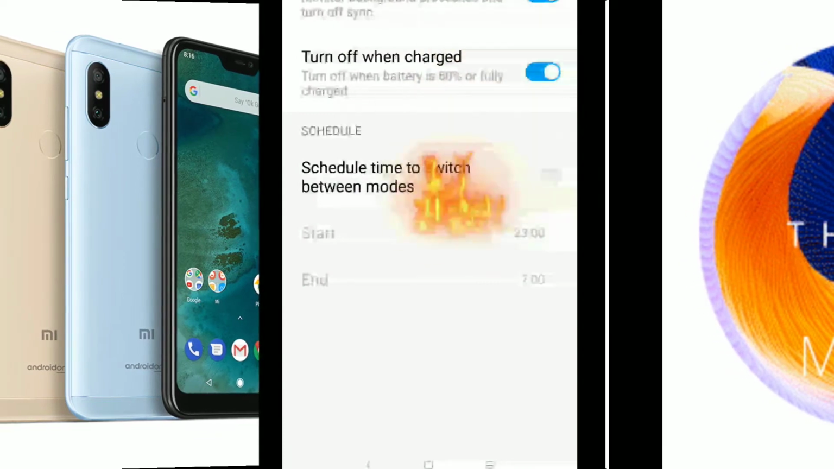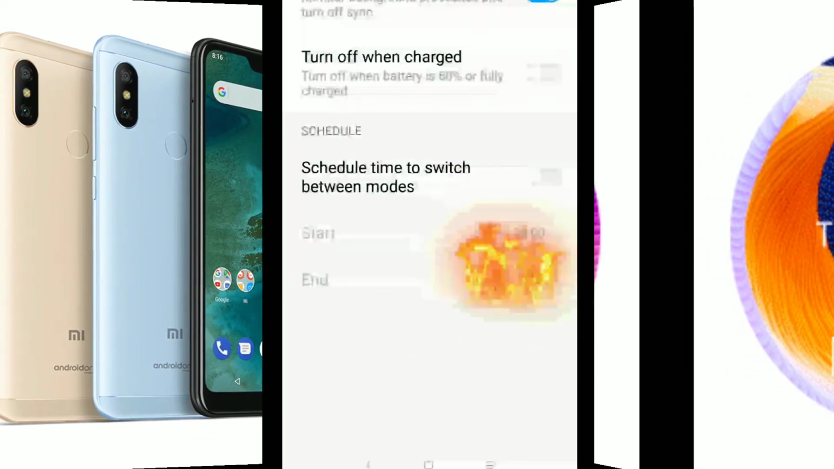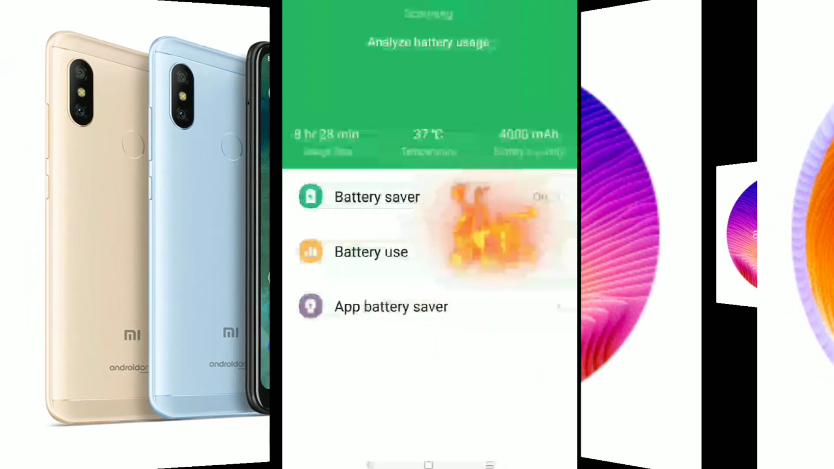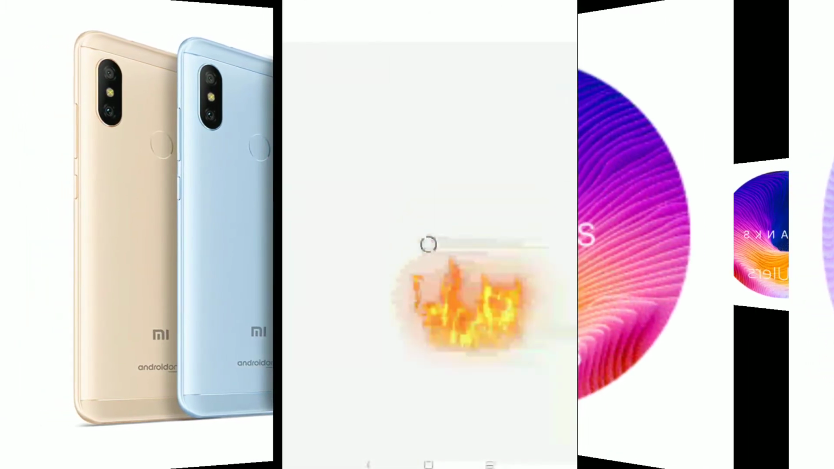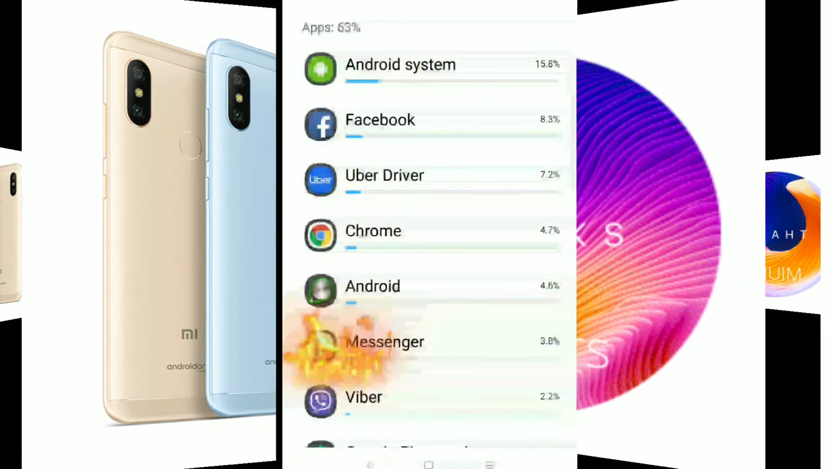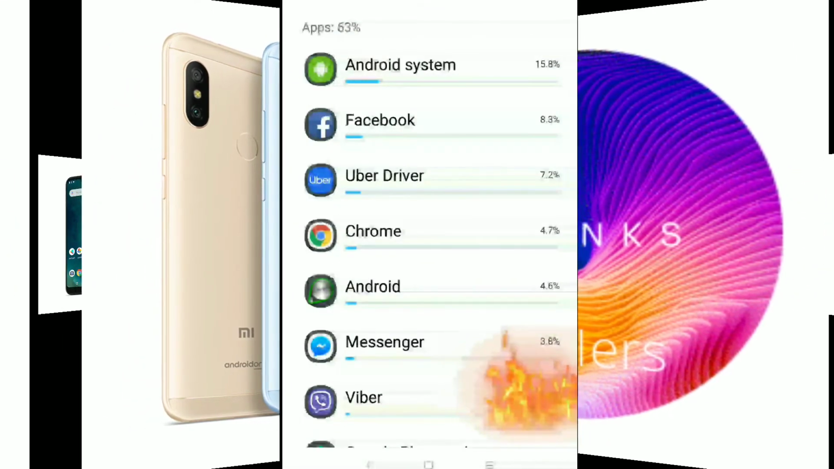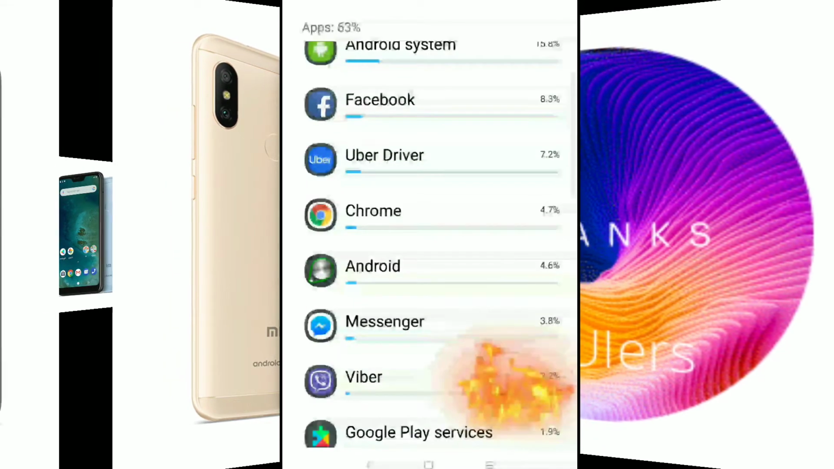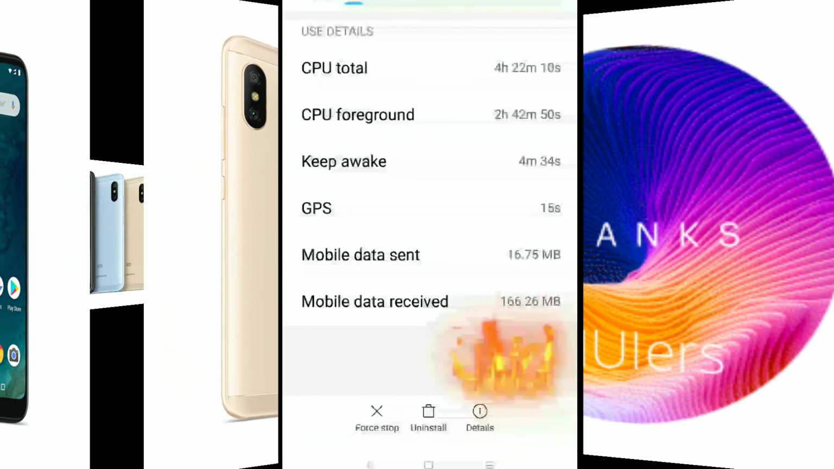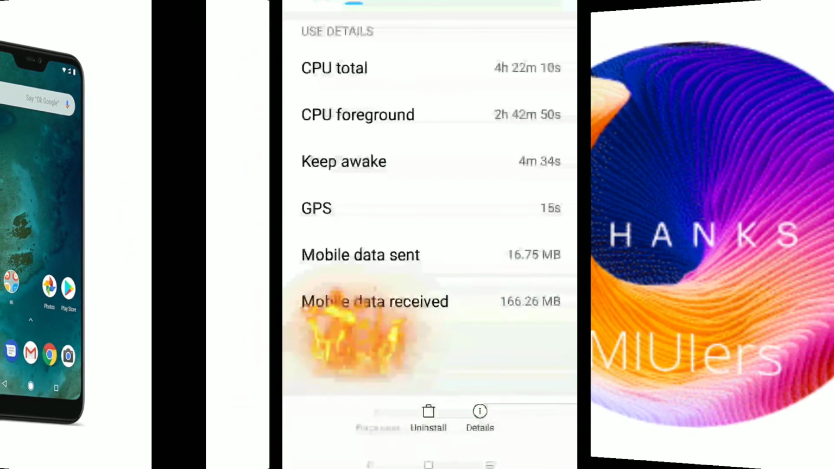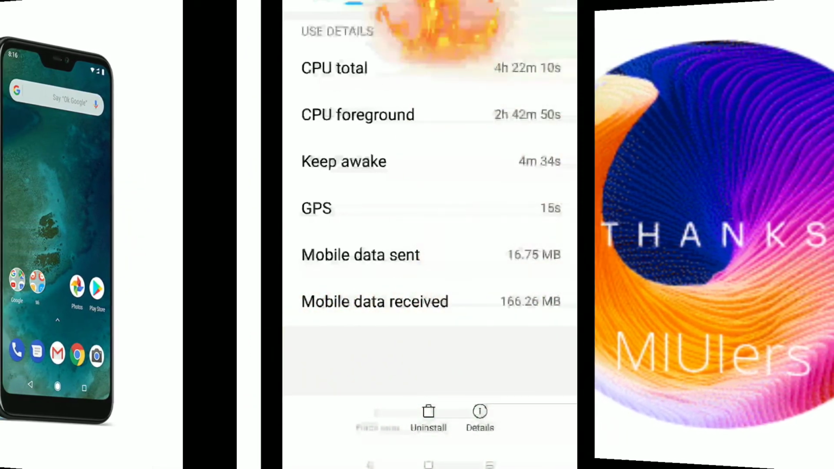Battery use, which apps are using battery, here you get a list. So from here you can force stop. Here you see force stop. I just force stopped this Facebook application as an example. Anyway, now going back, another important thing is analyze battery issues.